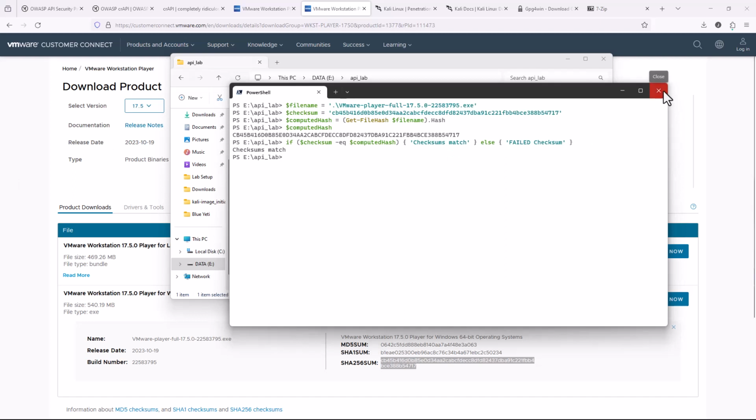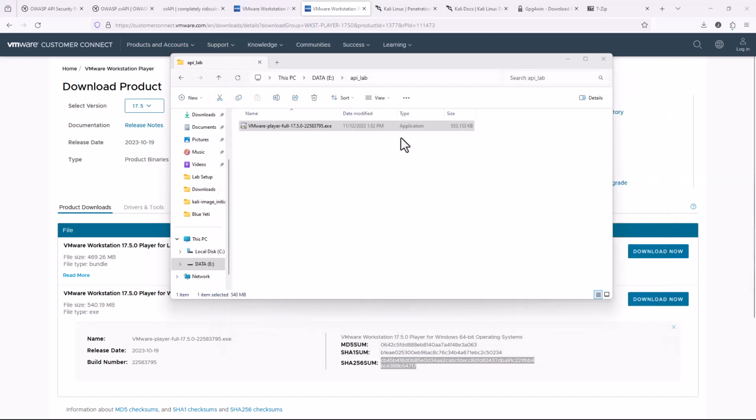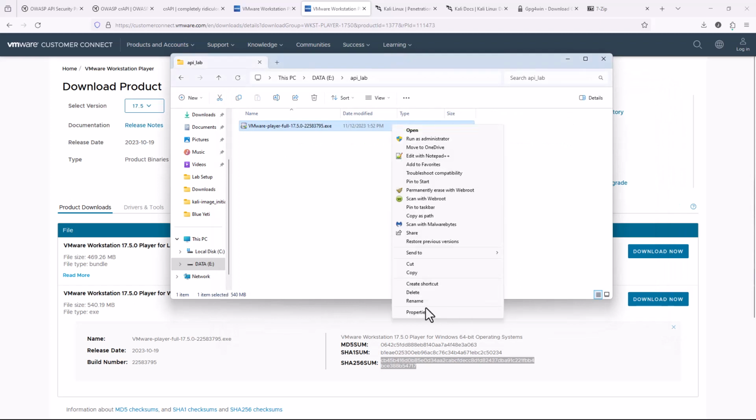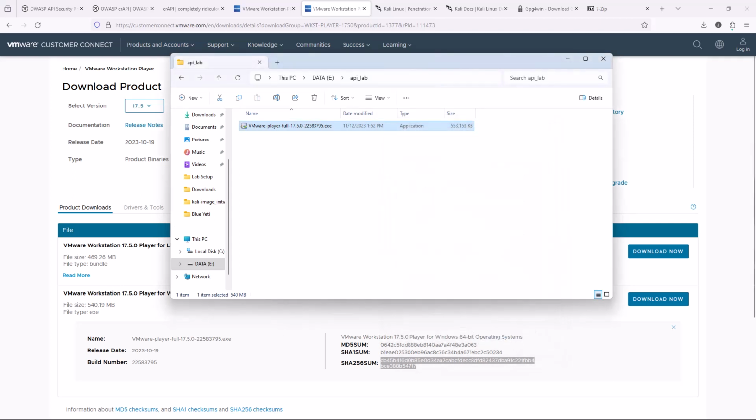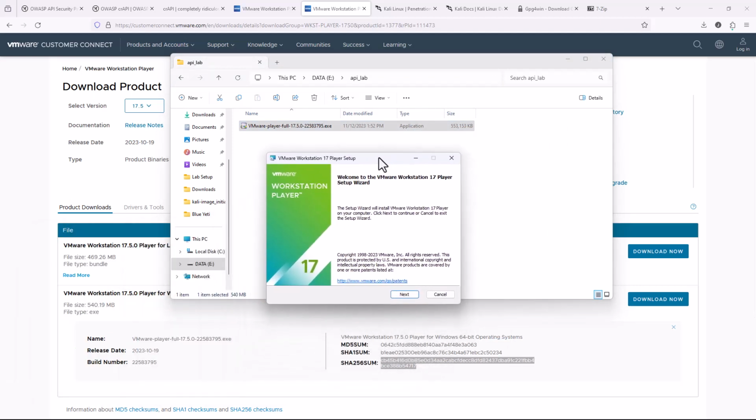Since we have successfully validated the checksums, we can unblock the file. So I've unblocked that file. I could then launch the installation setup utility. It's going to prompt to run as administrator. We'll then come up with the welcome to the player setup wizard.